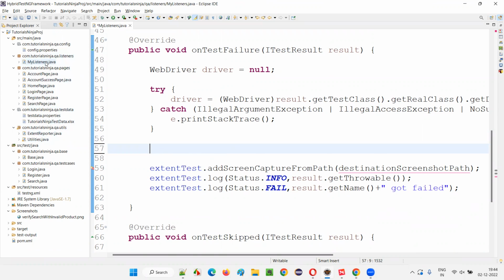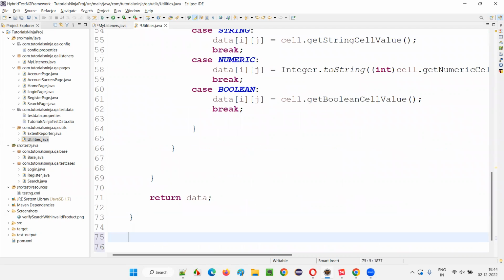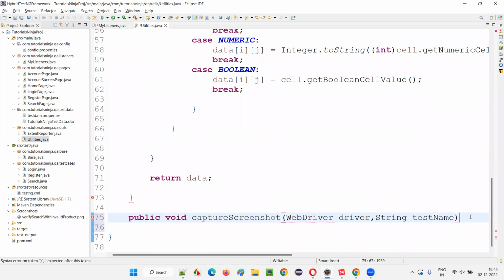Here we are in the my listeners now. I'm creating this user method, the capture screenshot method, or whatever you want to call that method. You can just create one method, guys. Public void captureScreenshot. To this method, I have to pass WebDriver and then String testName. I have to pass the test name. These two items I have to pass.